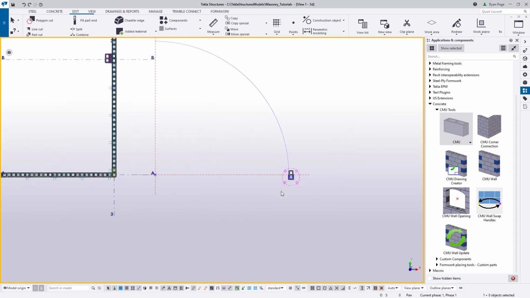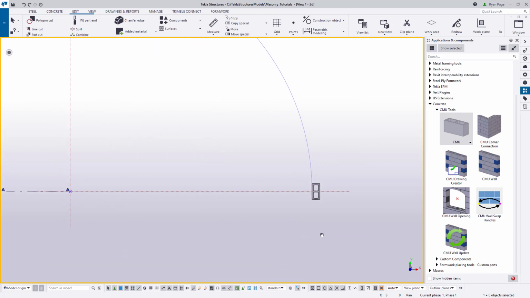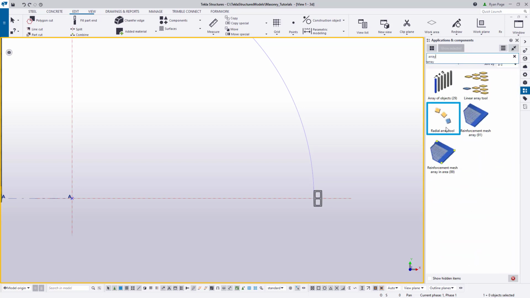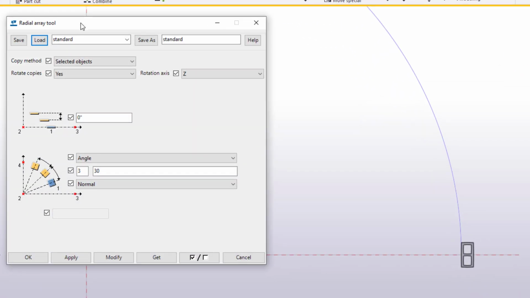We will now use the radial array component, which you can find by searching Array in the Applications and Components side pane. Let's go ahead and double-click on the radial array icon to bring up the dialog box so we may specify our criteria. This tool will allow us to populate blocks in a similar way to our copy linear tool, but will also add the bonus of specifying a radius to apply this array.